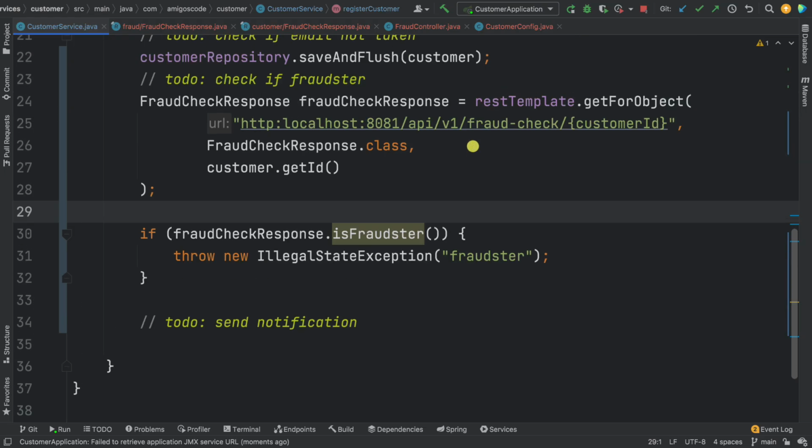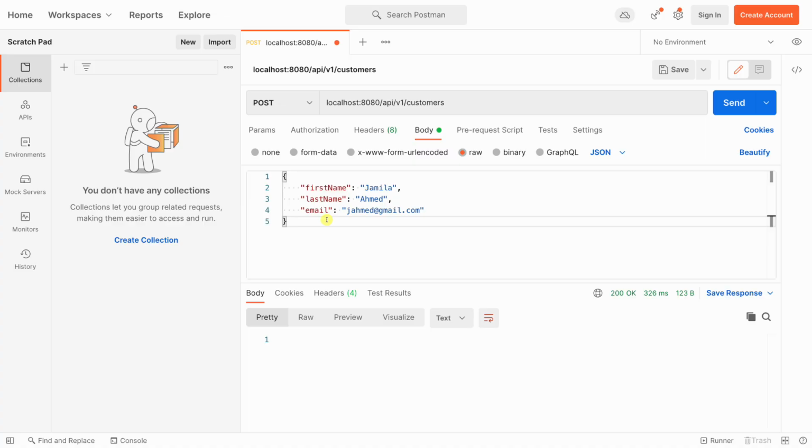Now what I'm going to do is let me open up Postman again in here. So I still have the Jamila payload, and I'm just going to send this request. So again, this is POST to customer 8080 /api/v1/customers, send, and check this out. So we have a 200 status code.